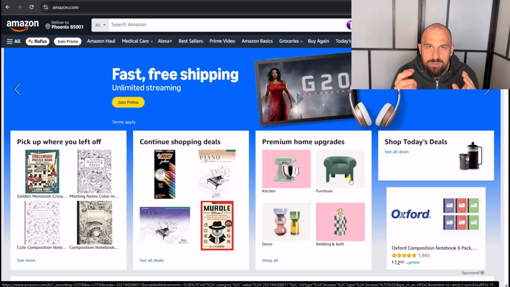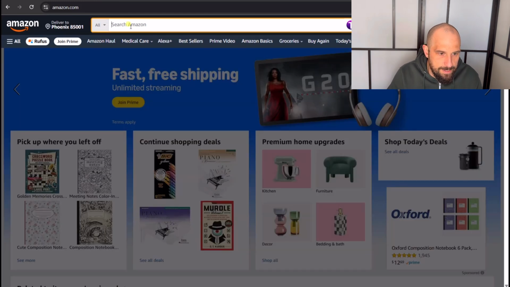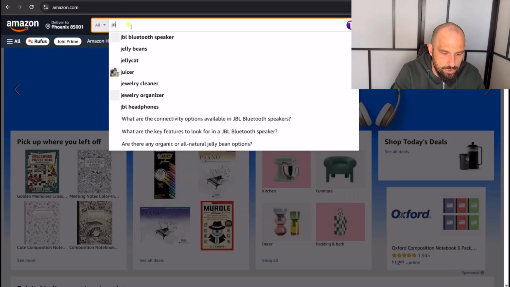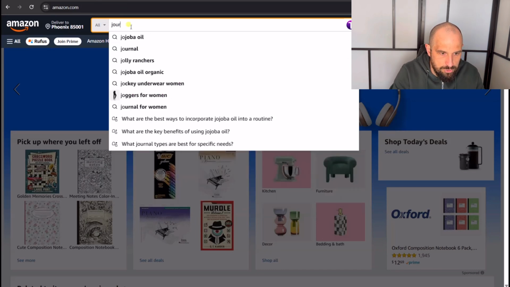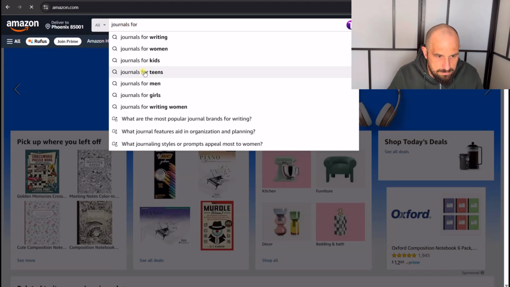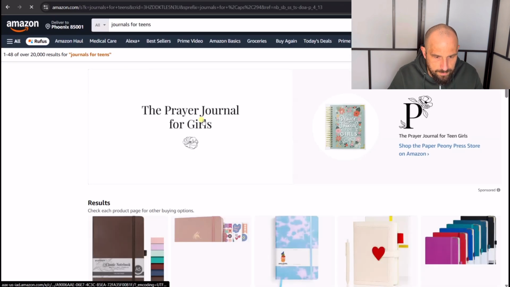As soon as somebody looks at your particular book, they'll be like, wow, that's different to what I've seen before. And now you've got a chance to make a sale, right? So let's think of another one. What should we put in here? Let's put in journals for teens.